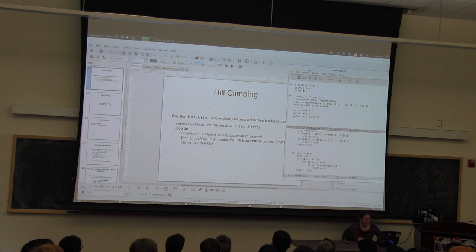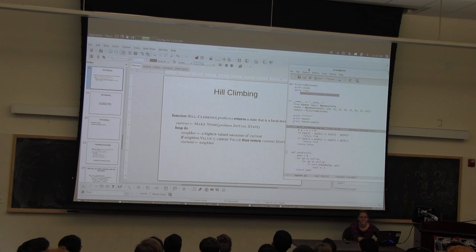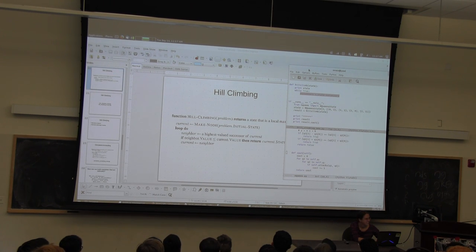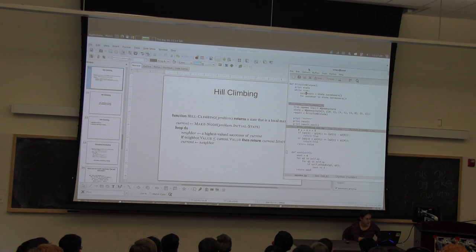OK. So while true, what do I want to do? Yeah, get the successors. So successors equals state dot successors. So how do I get the neighbor? What's that? Yeah, right. So I could do that. I'm going to do a for loop instead. But same thing. I could pop them off like I was doing for breadth first search. But I can just do for successor in state dot successors. Now what?